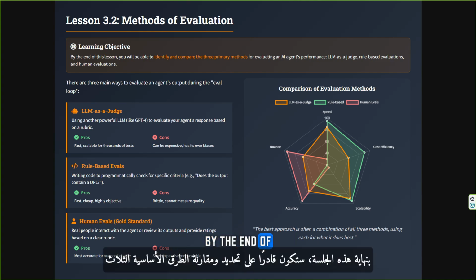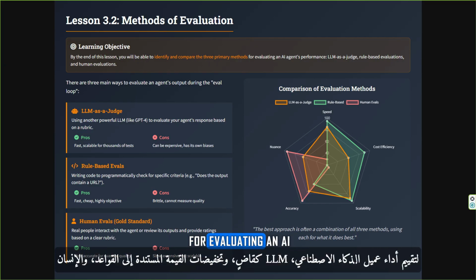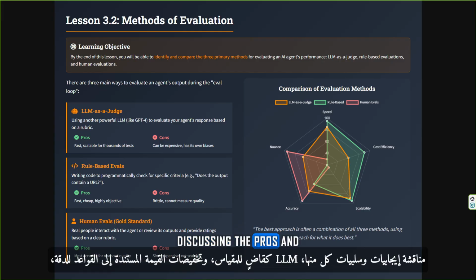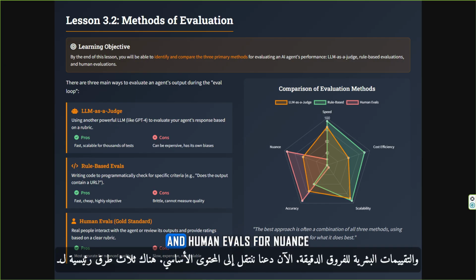By the end of this session, you will be able to identify and compare the three primary methods for evaluating an AI agent's performance: LLM as a judge, rule-based evals, and human evals. Today, we will detail the three main techniques for agent evaluation, discussing the pros and cons of each: LLM as a judge for scale, rule-based evals for precision, and human evals for nuance. Now, let's move into the core content.